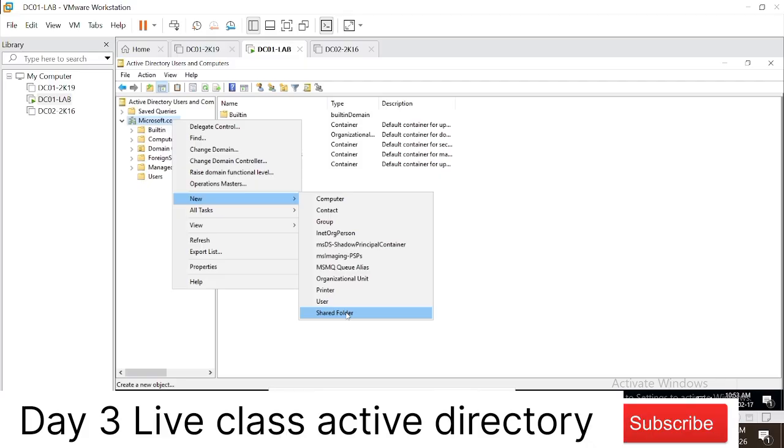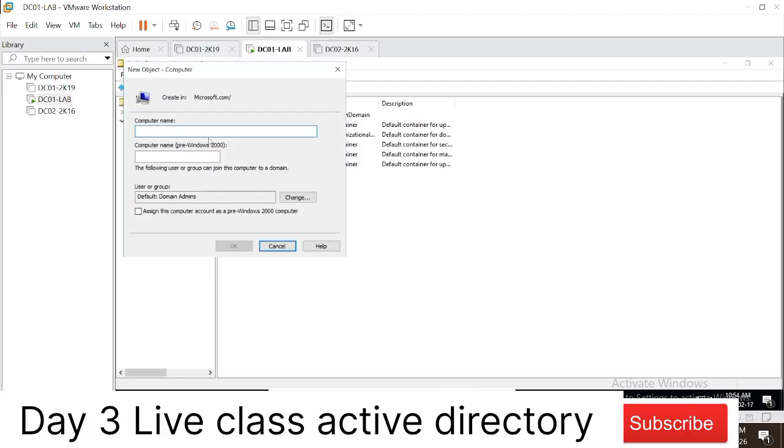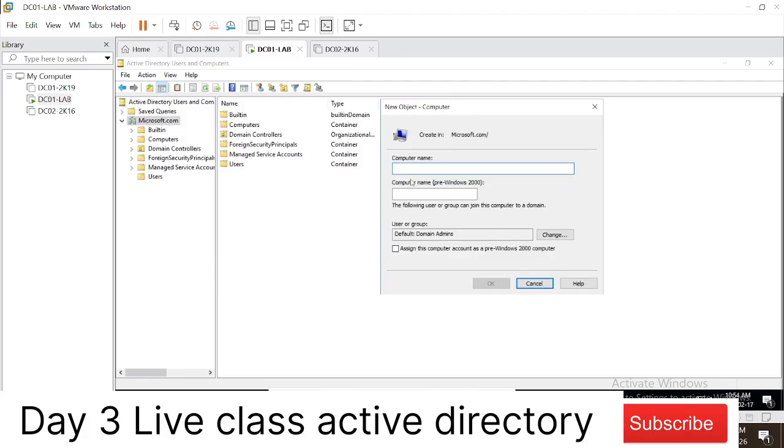Each one of them, whenever we create them, will have a different kind of form. For example, if I want to create a computer, we have computer name, predefined Windows, which Windows it is. Then we have user group, which group you want to make the changes. So this information comes as a form when we create a computer.